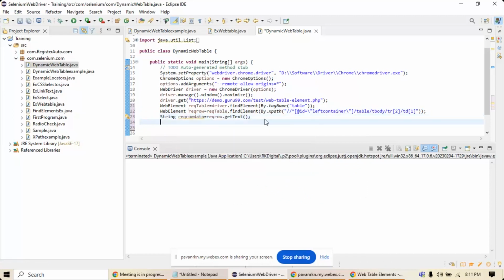If you want to print that, syso, control space bar, then automatically System.out.println will come and then give the data here. I'm not writing anything here, I'm just giving the data. Which row is it? Second row of the data. If you want to write that, you can write that also: second row data, and then plus symbol.